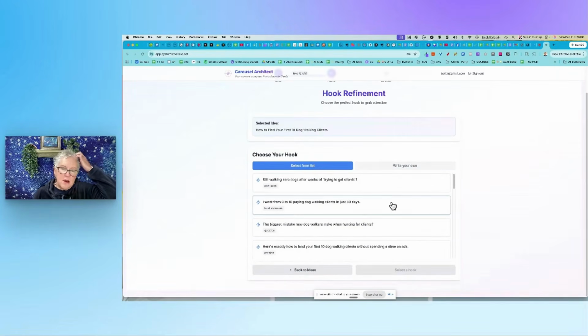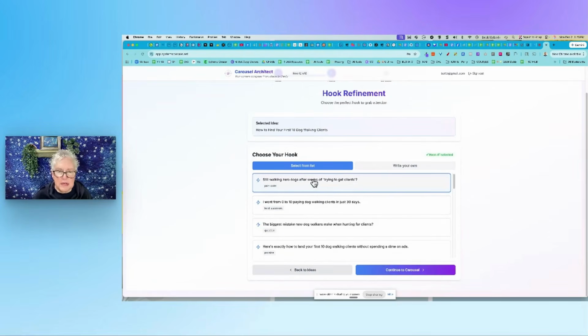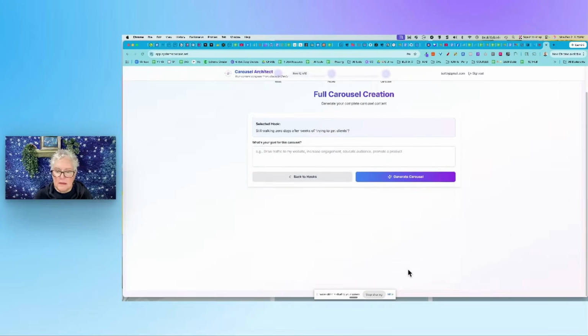Okay. So maybe this time I'm going to go with the pain point. So I'm going to select that. And now I just click the button to continue to the carousel. And then it's going to ask me one more question. It's going to say, what's the goal of this carousel?